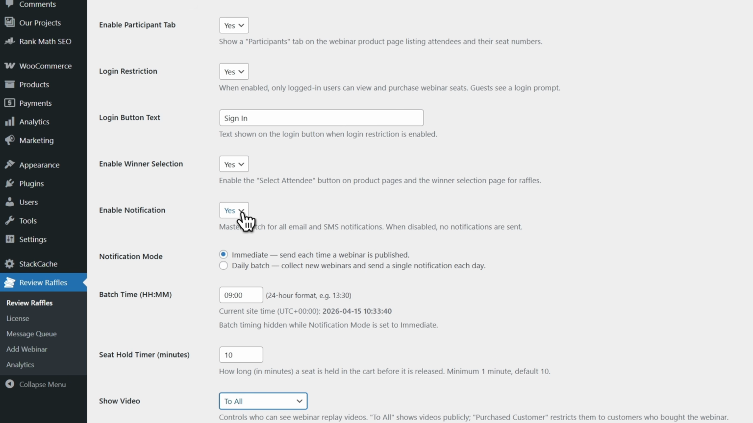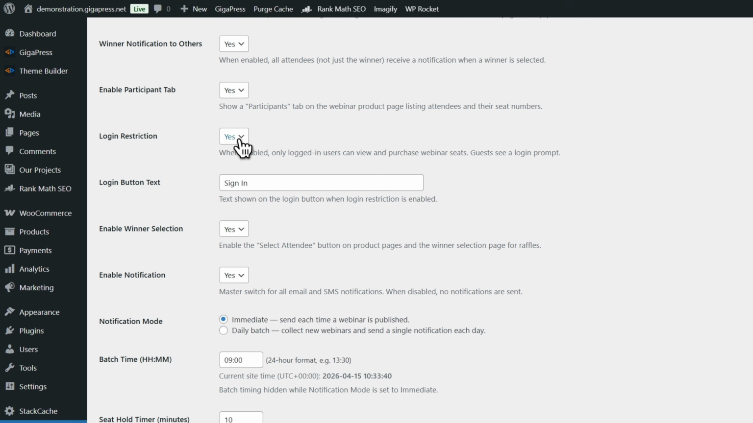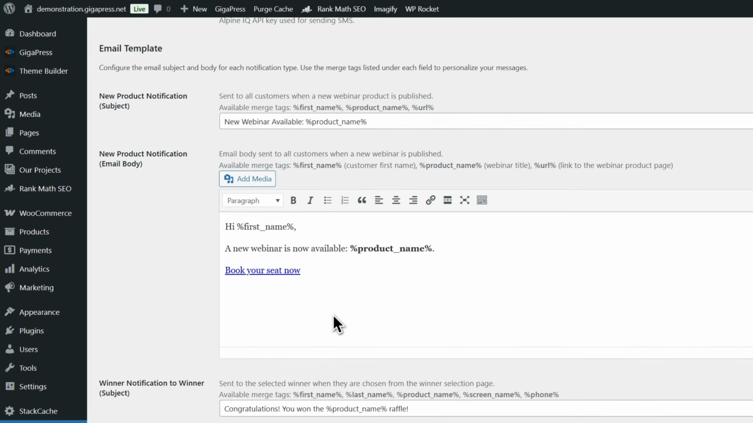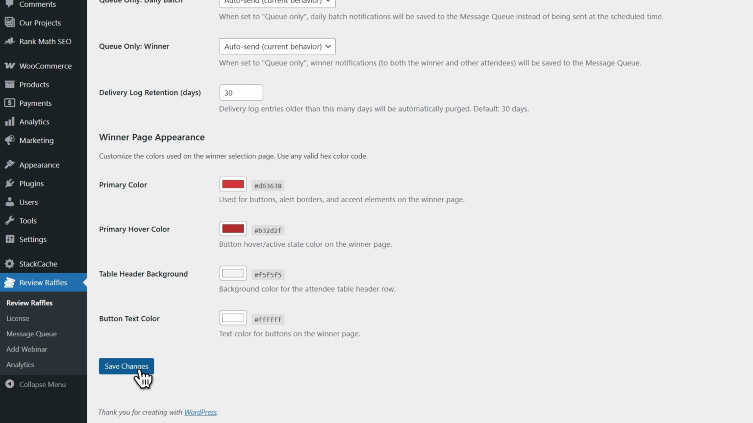For most people, the easiest way to start is to turn on notifications, set a reasonable seat hold time, around 5 to 10 minutes, and require login if you want that extra layer of control. Once you've made your changes, don't forget to click Save Changes. You can always come back later and fine-tune things as you run more webinar raffles and see what works best for your audience.